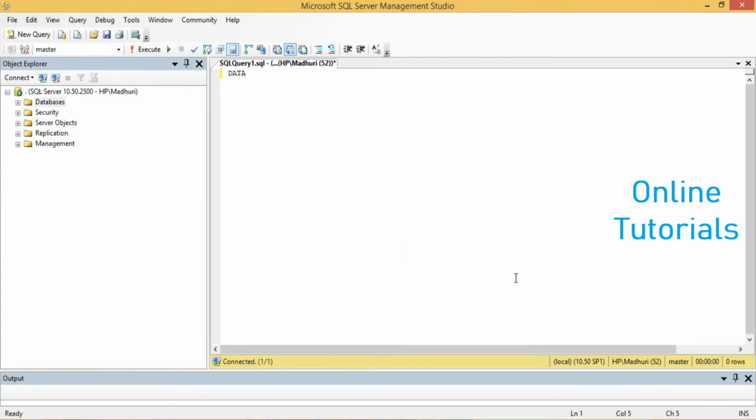So let me zoom it. Are you able to see, right? No issues. Okay. So data, then where will the data be existing? In rows and columns. Then where will these rows and columns go? In a table. Then where will the tables be existing? In a database. This is the hierarchy level of your data structure.